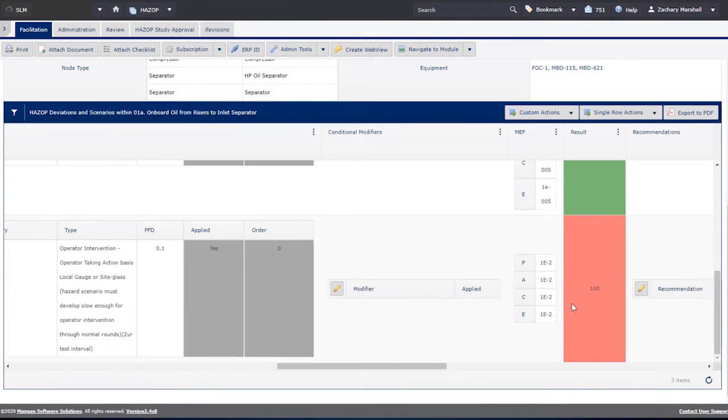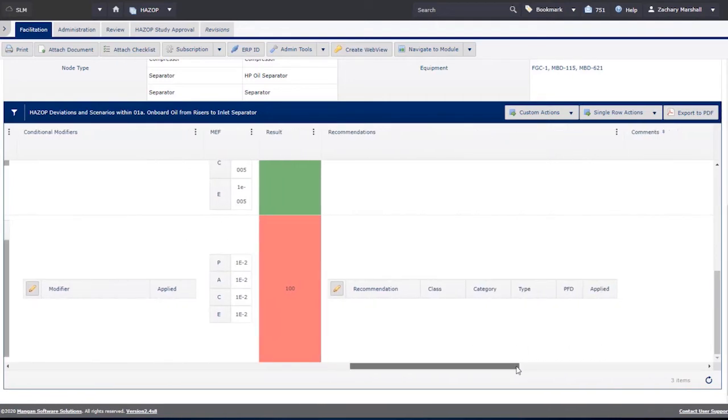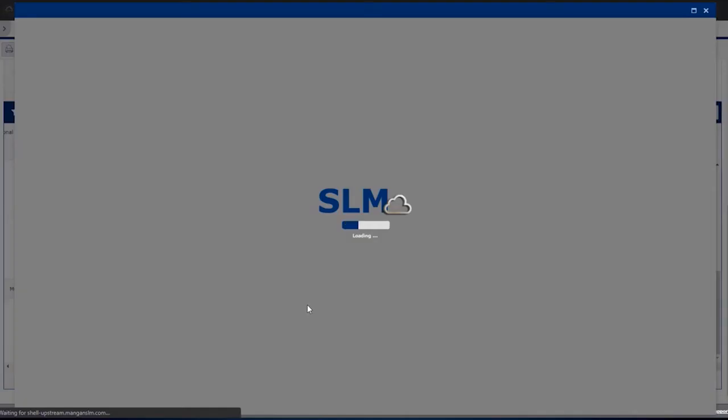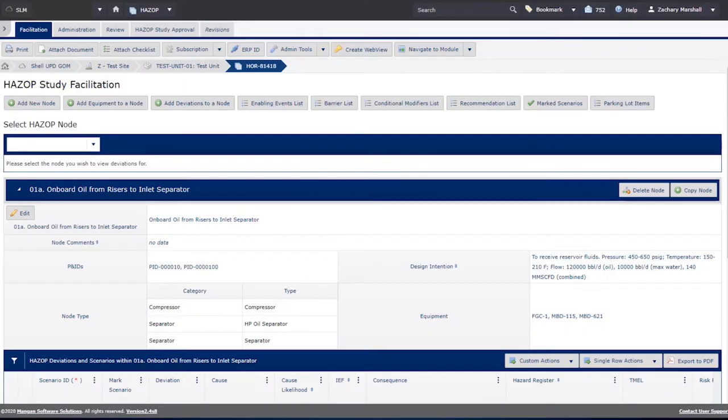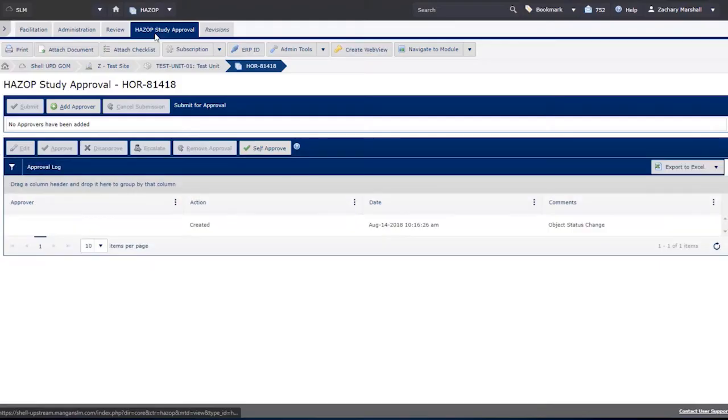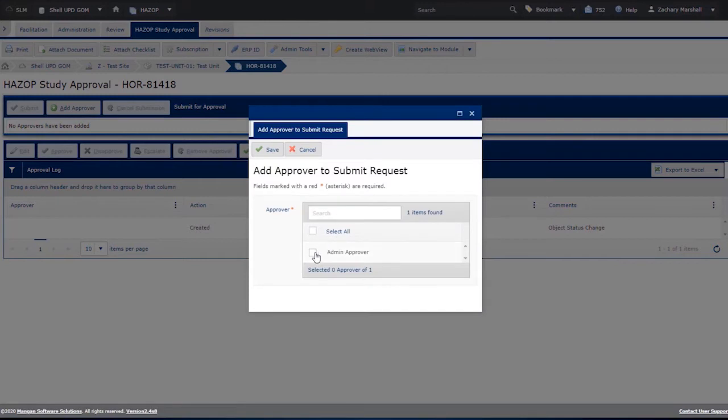If you have a scenario that has a gap and is not meeting its target mitigated event likelihood, then you can easily add a recommendation. Click the edit. You can either add a previously created recommendation or add a new one. Once your HAZOP is complete, you can submit it for approval. If you are an approving authority, you can either press self-approve, or if you're not, you can add an approver, and it'll give you a list of people that have been assigned as approvers for this unit for HAZOPs.